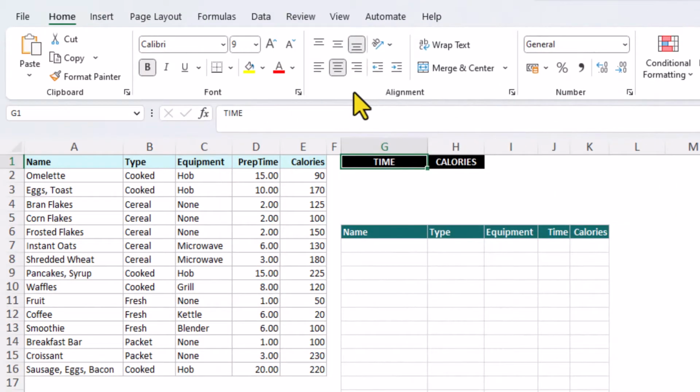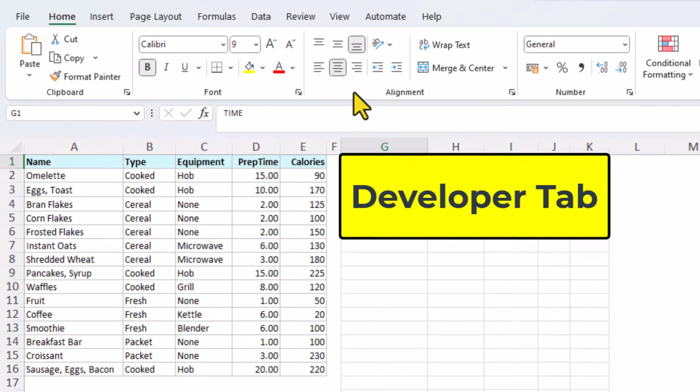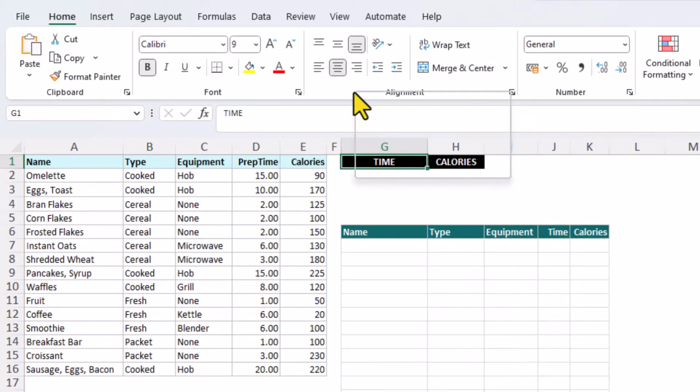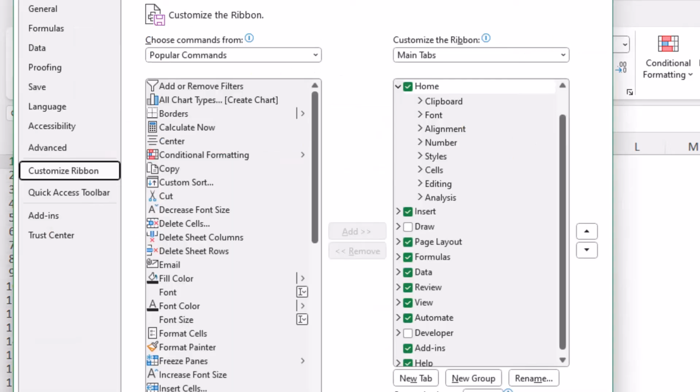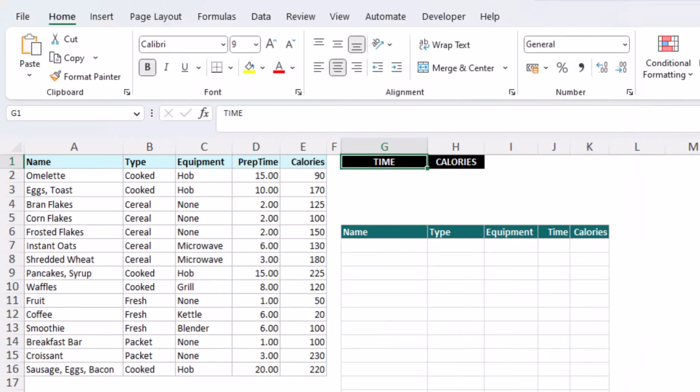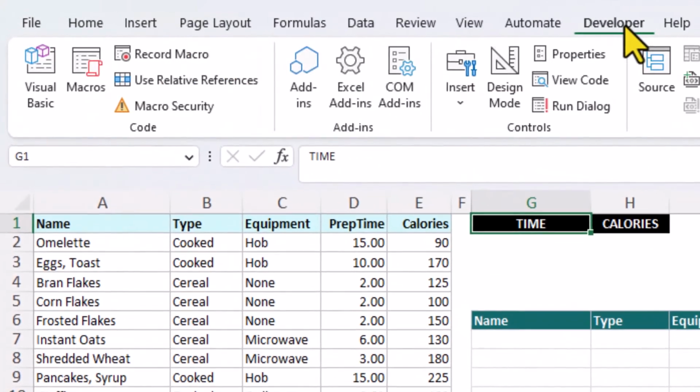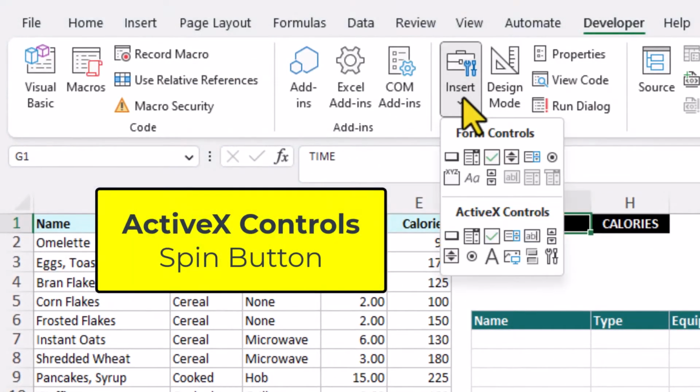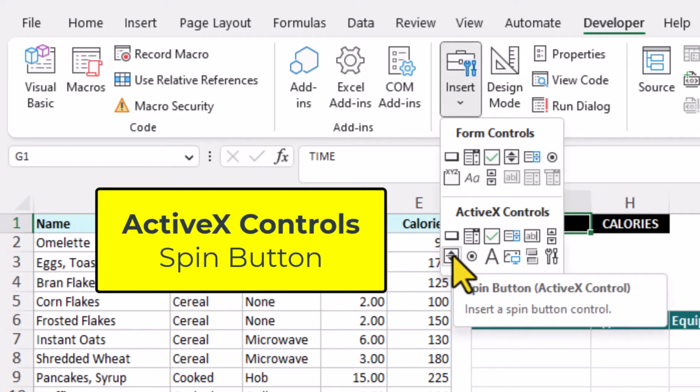First of all, we need to switch on the Developer tab. Right-click on the ribbon and choose Customize Ribbon. Switch on the Developer tab, and then on the Developer tab, insert an ActiveX spin button.